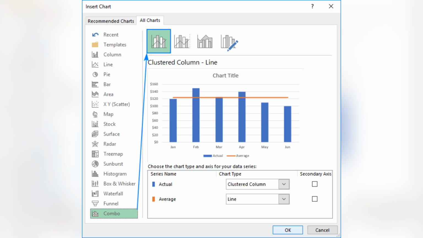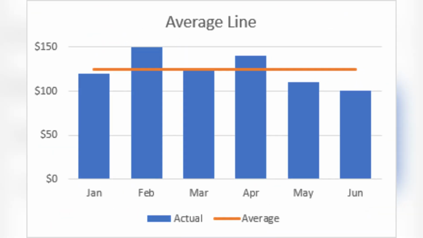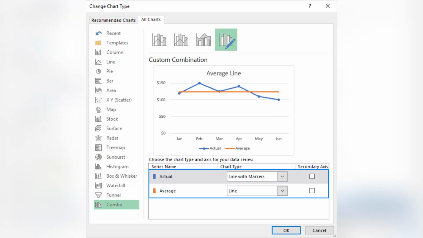Go to Insert, Charts, Recommended Charts, switch to the All Charts tab, and choose the Clustered Column Line Combo Chart. Then, click OK. And just like that, your chart now shows a horizontal line representing your target or average value alongside your actual data.